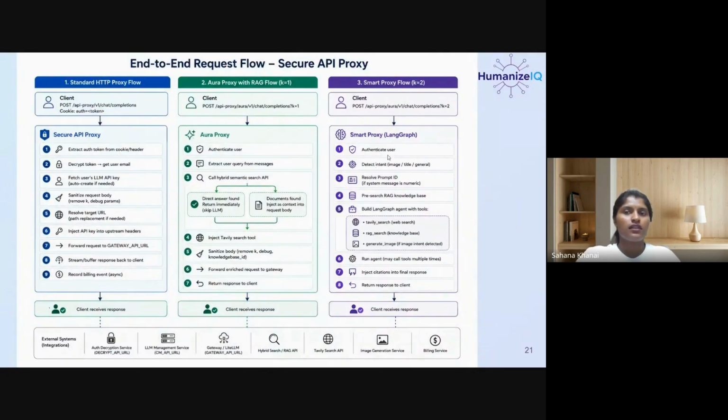If the user is asking any questions related to image, title, and in general, then it will be detected here before sending the request further. If image generation is required, then RAG search will be skipped. Directly the image generation will be invoked. If it is in general, then it will go step by step.